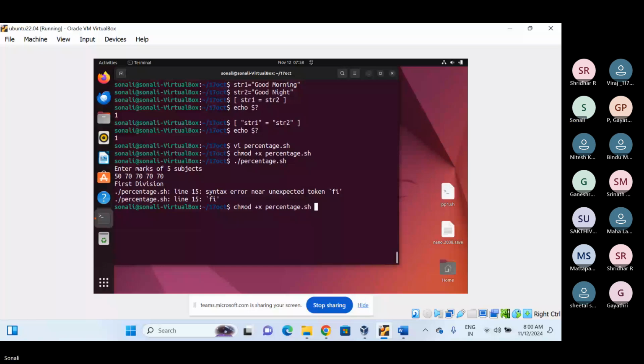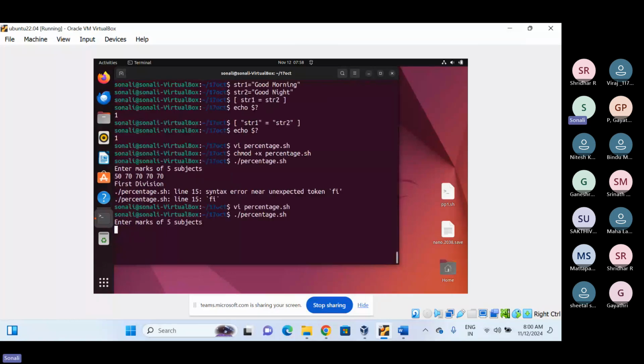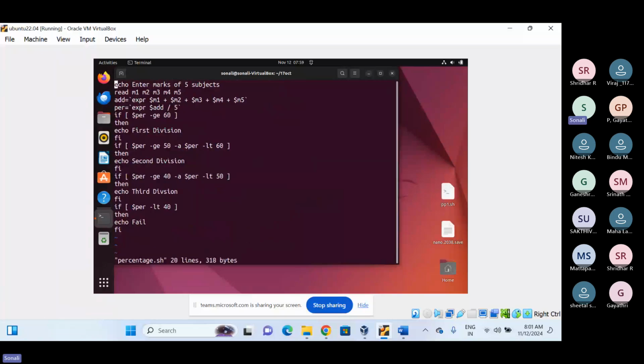I put it to error. You can see my answer is first division. So any problem with this program, any line which you are not getting? This is how you use hyphen a for the AND operator. If I want to use the OR operator, I use hyphen o, and not the exclamation mark.